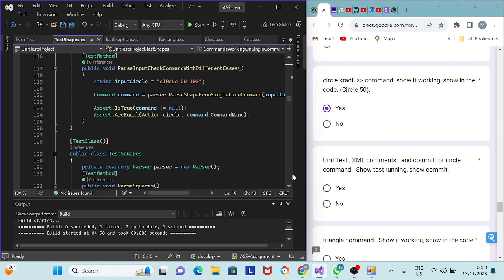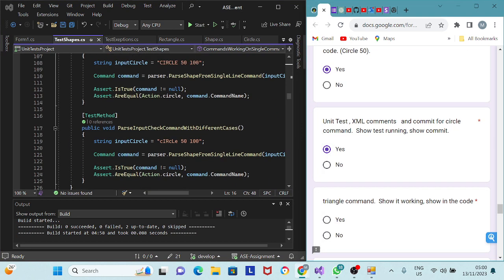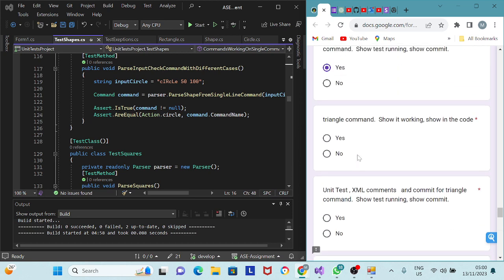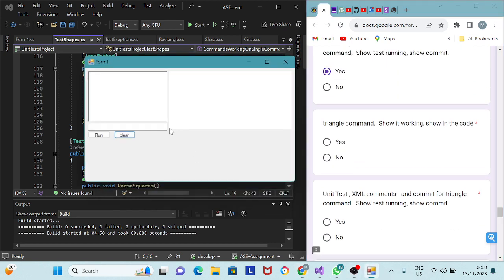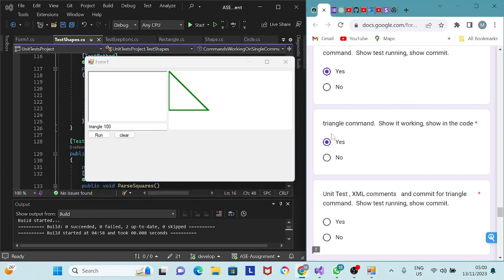Yeah. Moving on to the triangle command, which is the most interesting one. Let me just put triangle 100. We'll draw a right triangle. At this point I have just a right triangle, but I have plans of taking this a bit further, where I will give the user a chance to draw an obtuse, a scalene, or an equilateral triangle. So that will be done too.